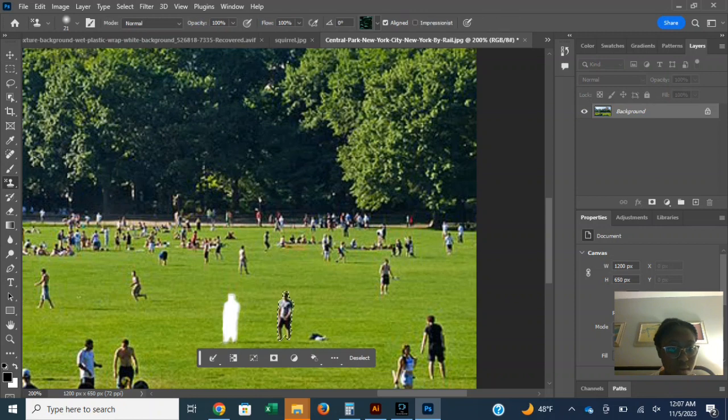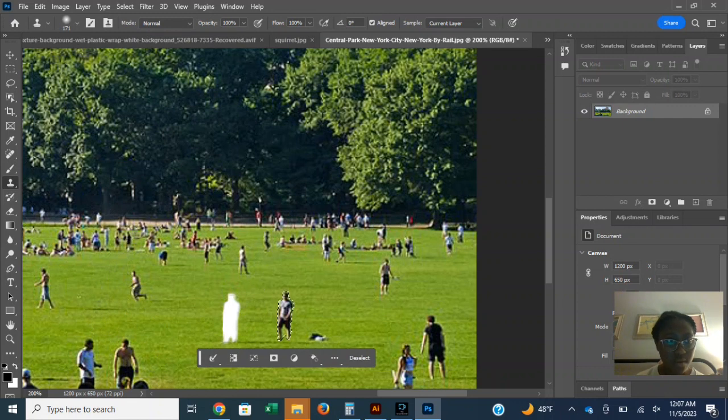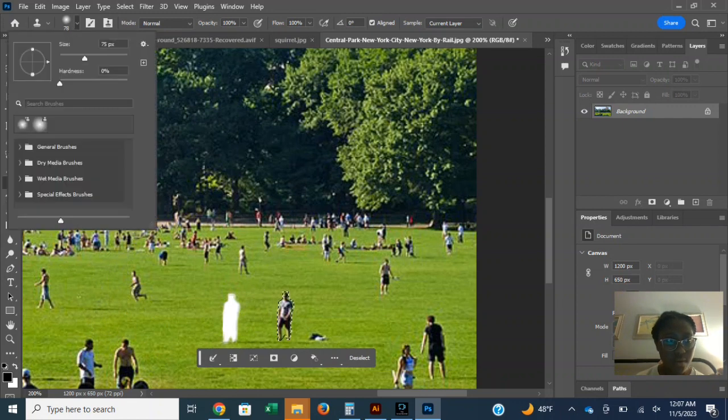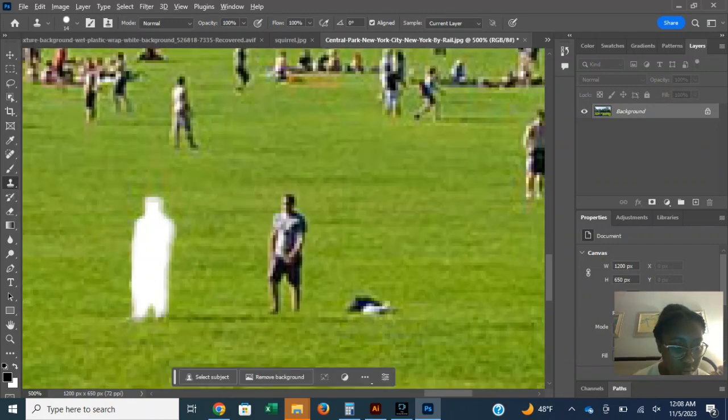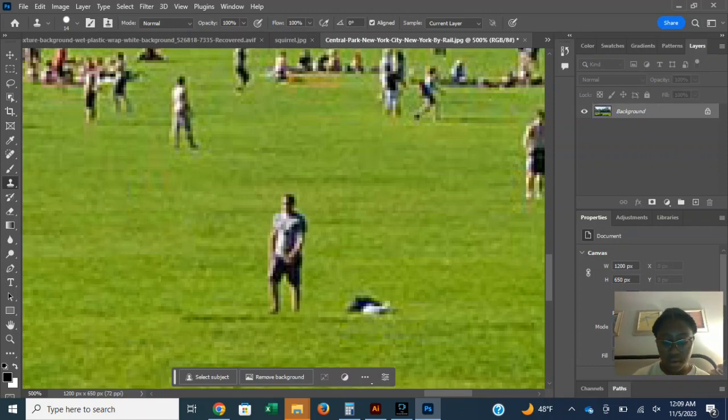So after this, I am going to fill in that white area. But to do this, you have to use your cloning stamp tool. And so what I'm going to do is change the size of this, and change the hardness so you can see it better. And so I'm going to fill it all in. And after that, that's finished.